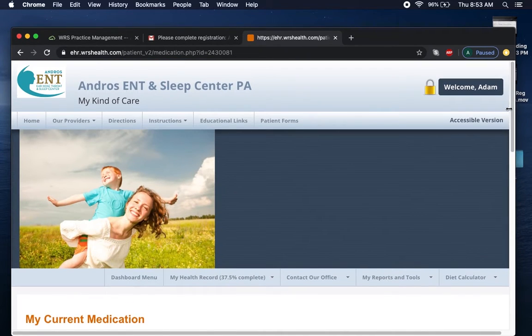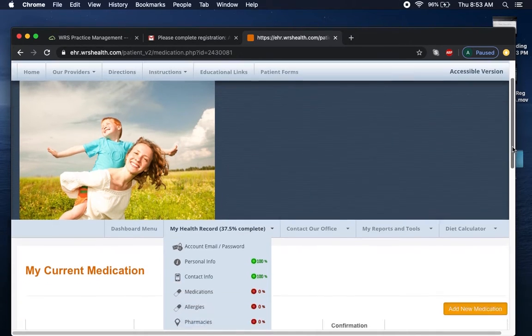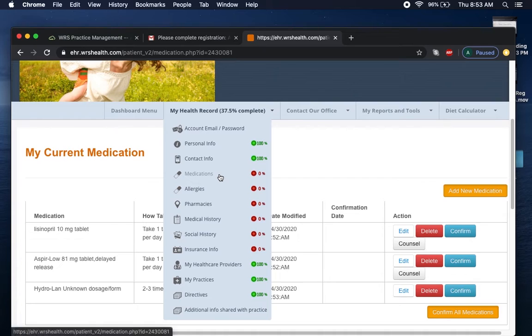So that section is done. So now this is one of the exceptions. If you come back up to here to my health record, what you're going to see is medication still says 0%. And so will allergies when you complete that. The reason those remain at 0% is they will remain at 0% until you come in and see one of our staff members and they do what's called reconciliation.